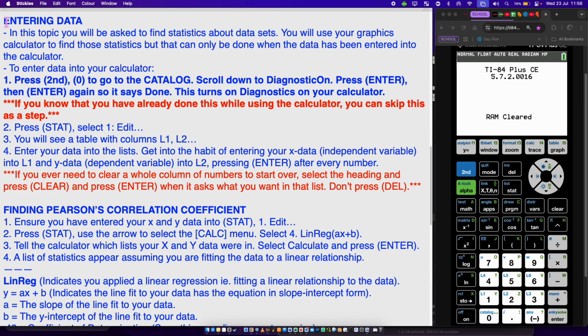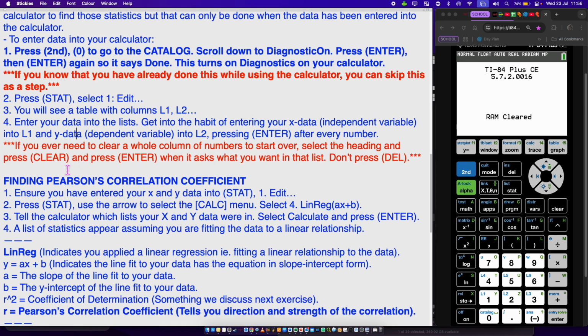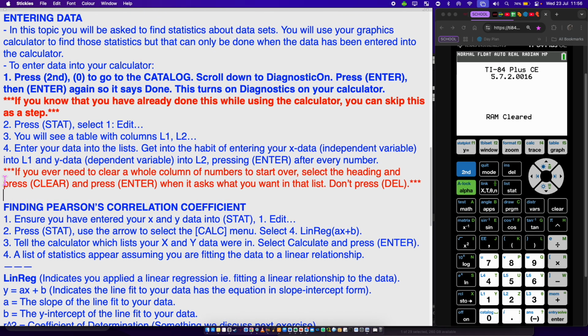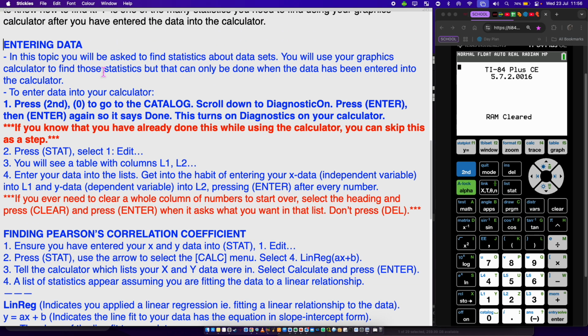You need to know how to enter data. That's the first thing, which I'm going to demonstrate. And the other thing is these steps will be repeated later, but this is how you're going to find statistics about your data. So let's pretend that we're entering data. In this topic, you're going to be asked to find stats about data sets. You're going to use your graphics calculator to find those stats, but you can only find stats if you've got data in the calculator. Right now, your calculator has no idea. So how do I enter data?